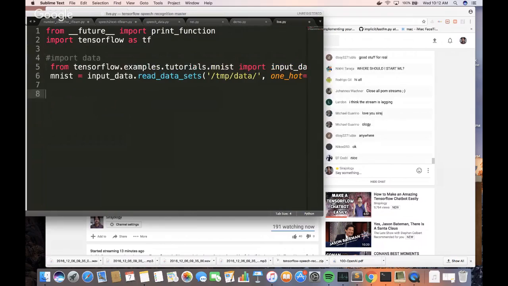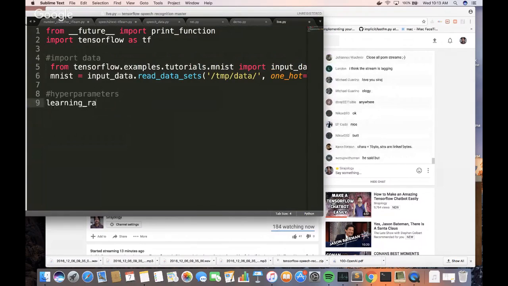All right, so next step is to get the hyperparameters. These are our tuning knobs, and I'm going to talk about each of them. So the first one I'm going to import is called the learning rate. Let me explain what I'm doing here. Why am I setting it to 0.001?